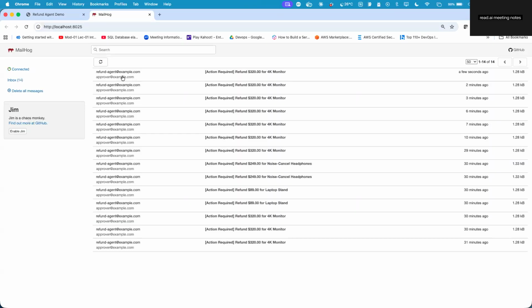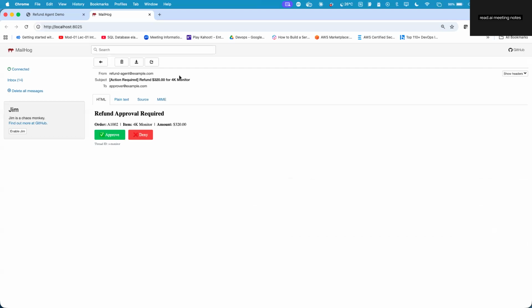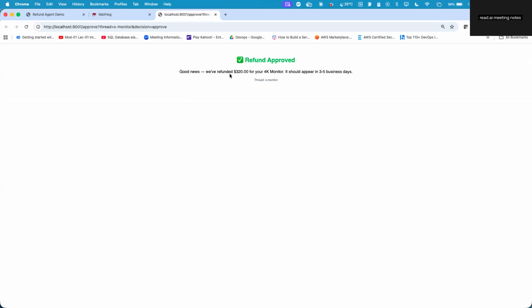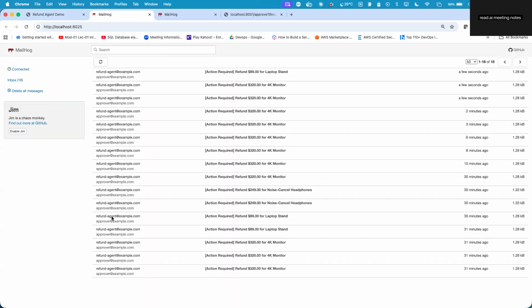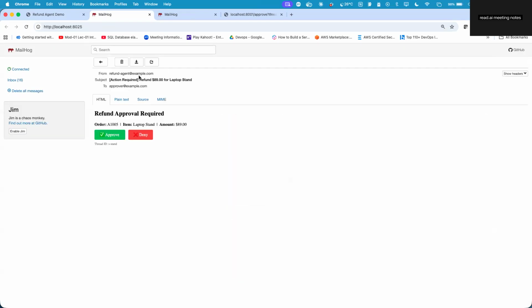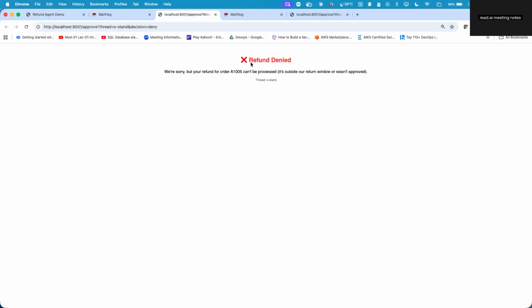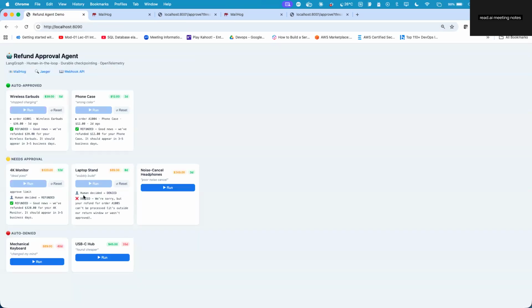And let's go back. In this case, the human will either approve it or deny it. If the human says approve, the refund request will be approved and it will automatically proceed for refunding. And in the event the human says, hey, I'm going to decline it, through the email, he will either say approve or deny. I'm going to say deny, the refund is denied. So it's going to say your refund request is denied because the human did not approve it.